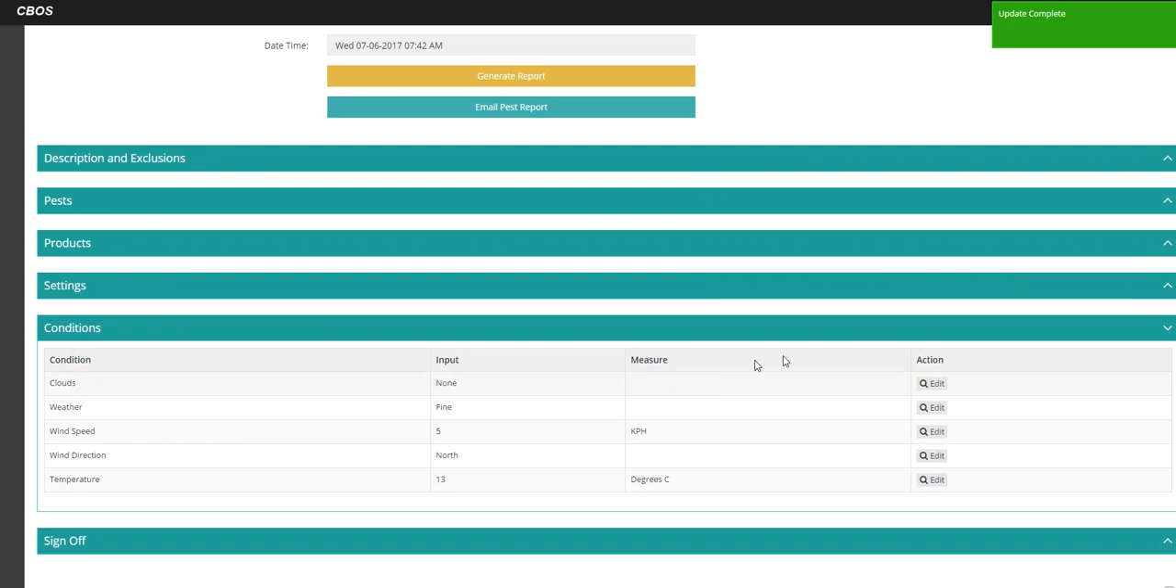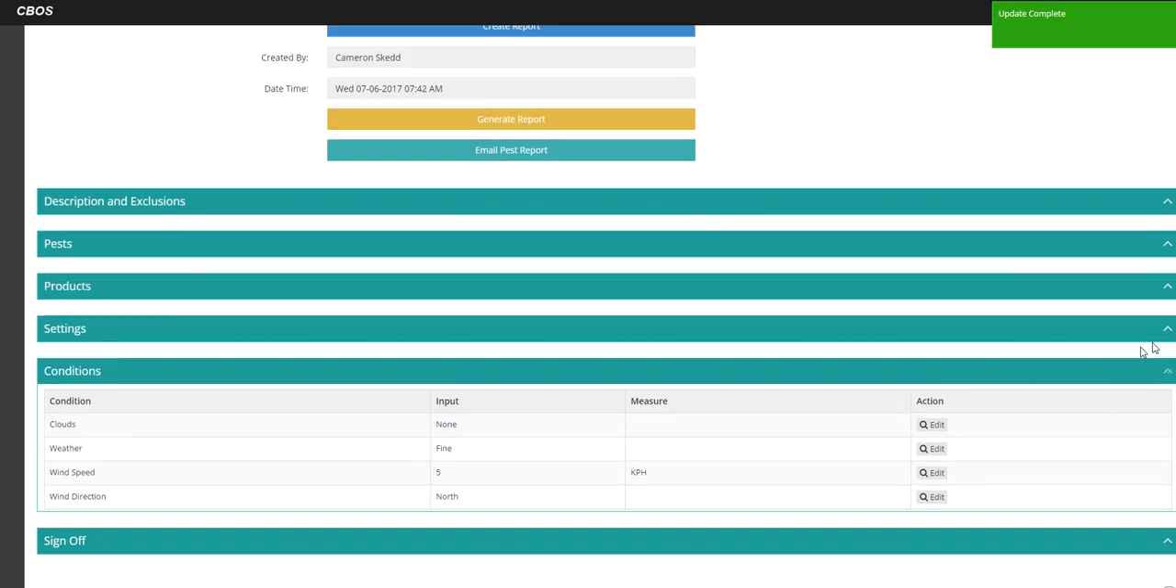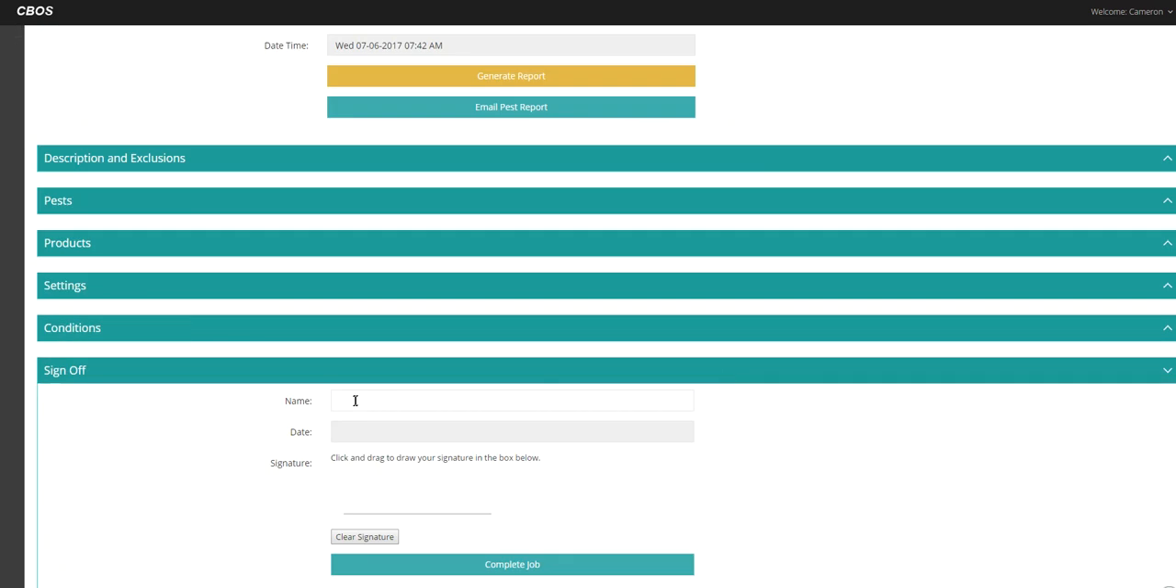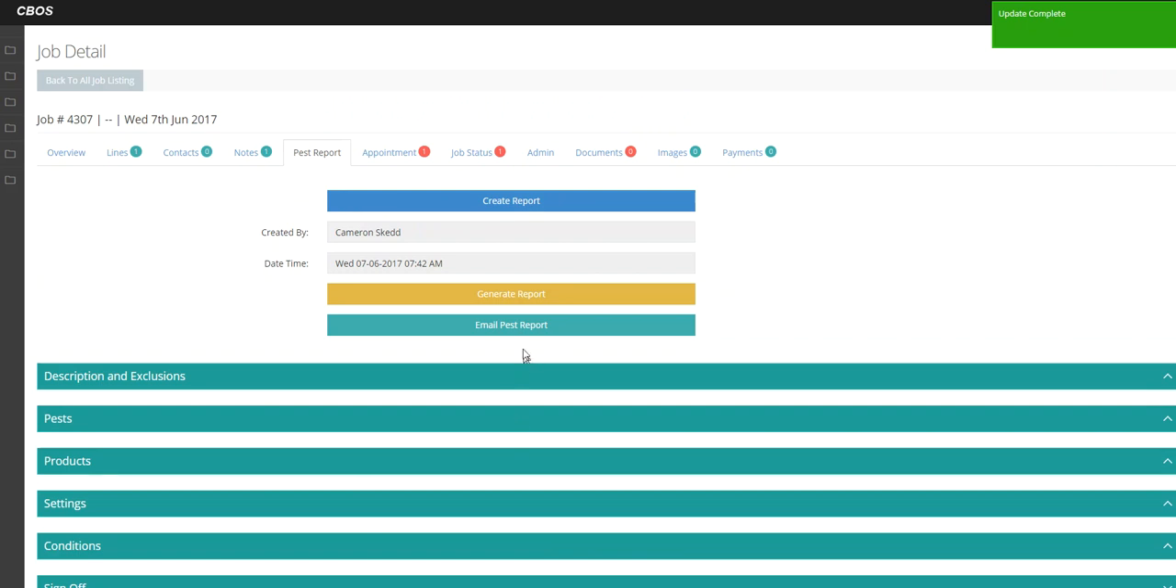So then at this point, we've completed the pest report, and we need to get the customer's signature to sign the document off. So we simply get the customer's name, get them to sign off, and complete the job. Now at this point, you're then able to generate or email the pest report.